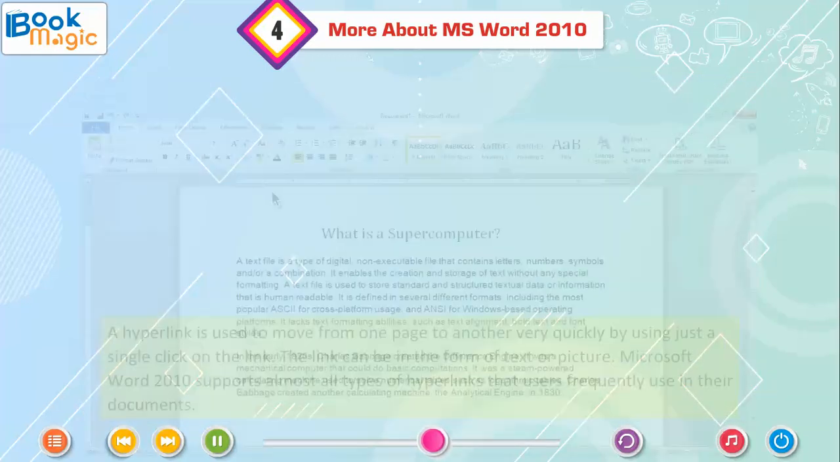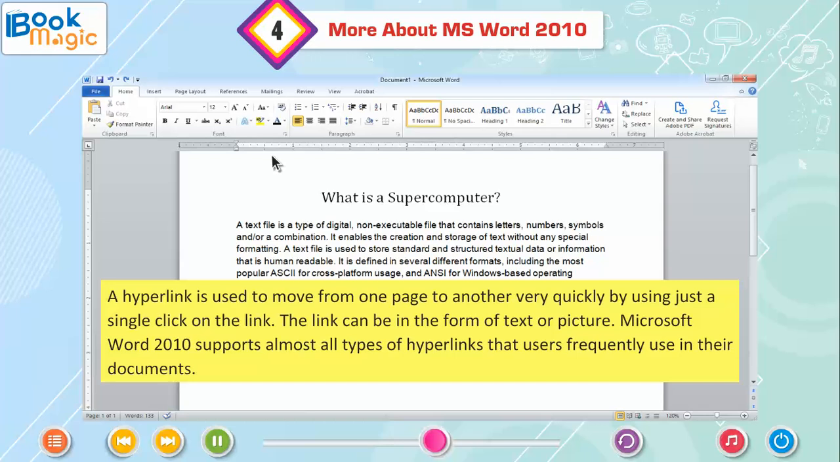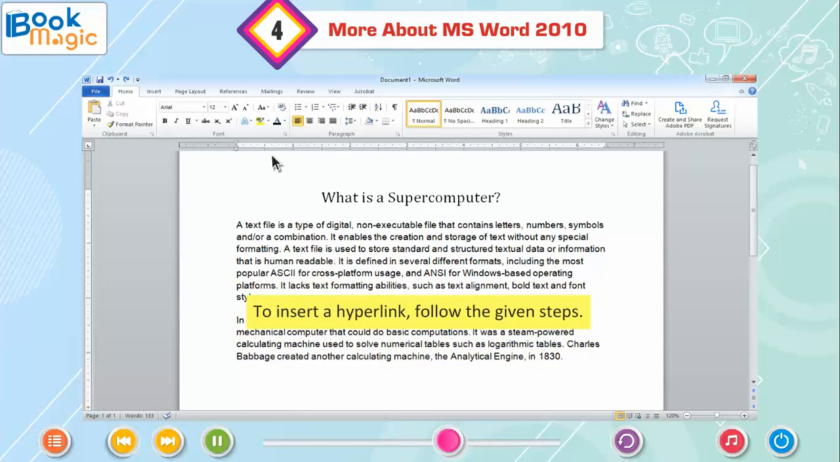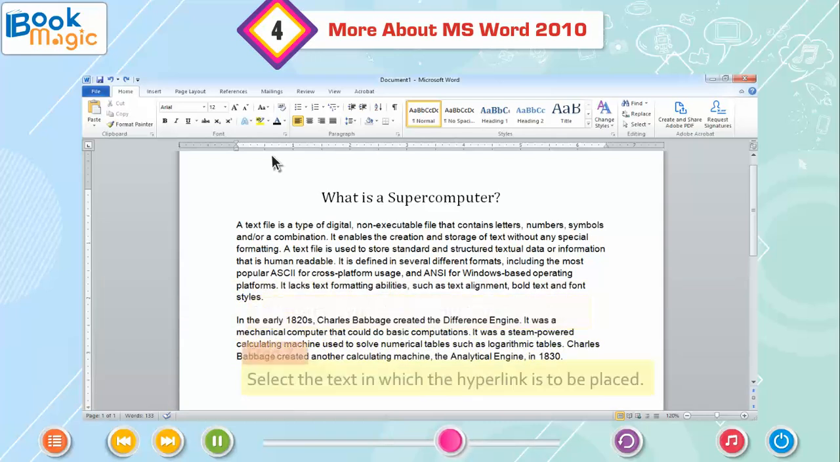Inserting hyperlinks. A hyperlink is used to move from one page to another very quickly by using just a single click on the link. The link can be in the form of text or picture. Microsoft Word 2010 supports almost all types of hyperlinks that users frequently use in their documents. To insert a hyperlink, follow the given steps.